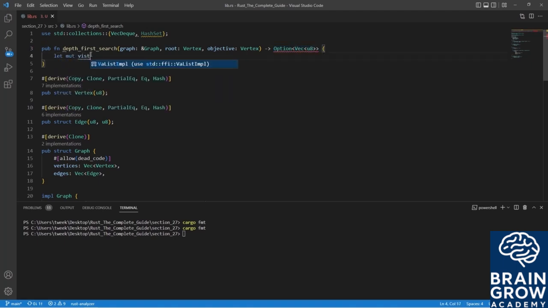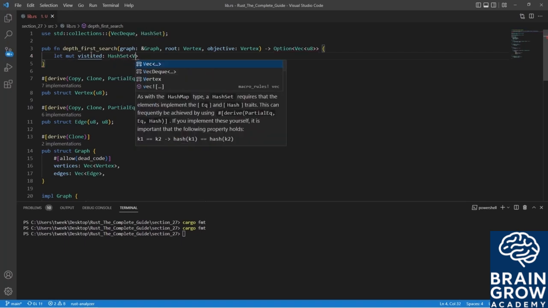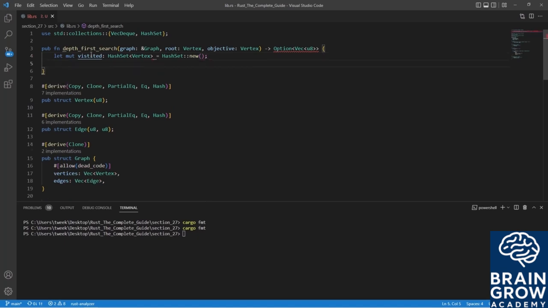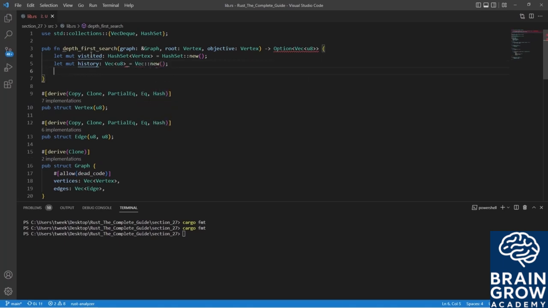So we can create some of our vectors. We can say let visited, and this is going to be a HashSet of type Vertex, and here we will say HashSet::new. We need to keep our history, which is going to be a Vec<u8>, and we're going to create our new vector. And lastly, we're going to have our queue, which is going to be a Vec<Vertex>, and we're going to go ahead and initialize that as well.